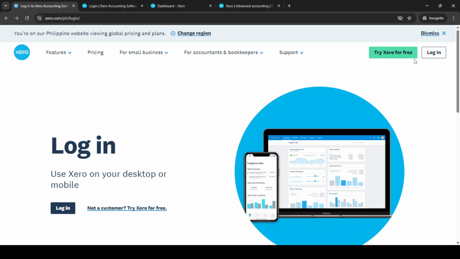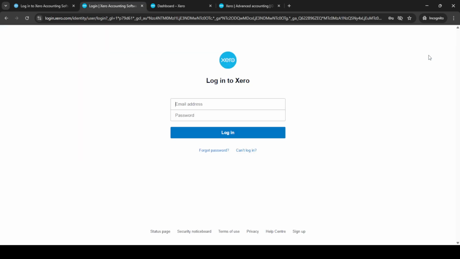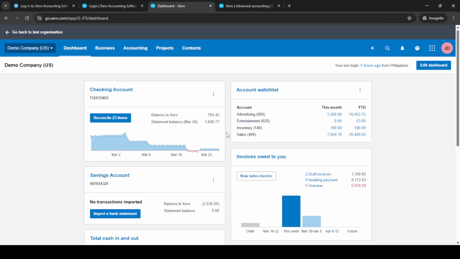First off, we need to access your Xero account. Start by opening your web browser and navigating to Xero's login page. Once you're there, you will see the login button. Just give that a click to begin. Next, you'll be prompted to enter your login credentials. This is where you'll input your email address and password to access your account. With your details filled in, click once more on the login button to proceed.